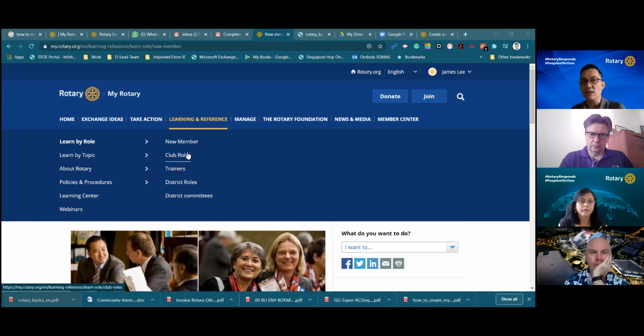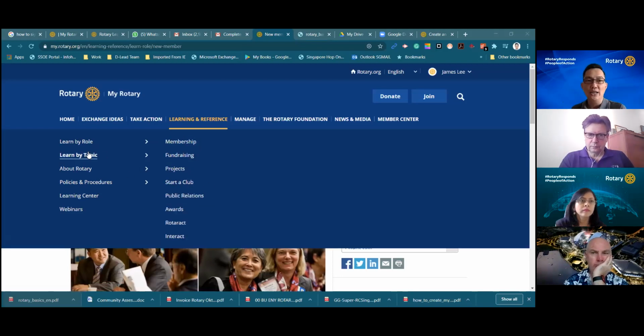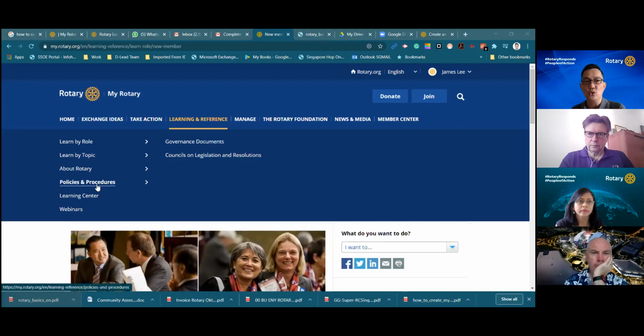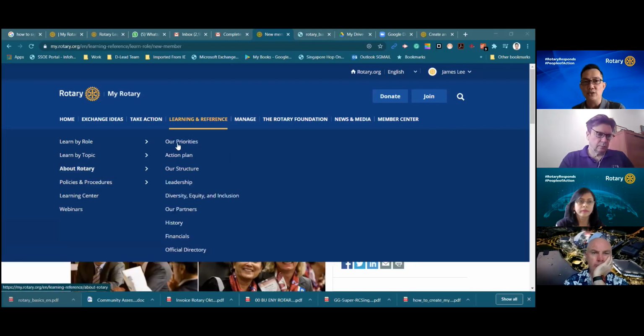So if you are a position holder, there are roles for you. Like, for instance, as a district committee, I'm running district committee, I have to go in and do a course on it. Or you can learn by topic: membership, fundraising, projects, start a club, public relations, awards, Interact, and Rotaract. You can also do policies, and you can do courses for new members. I would advise you to go through About Rotary. There are plenty of things about Rotary that is here, and you can read about it.